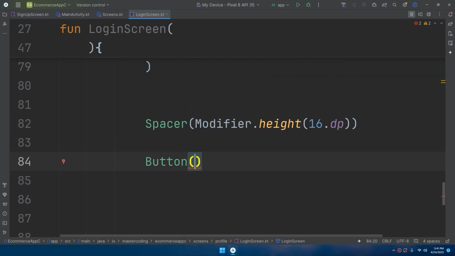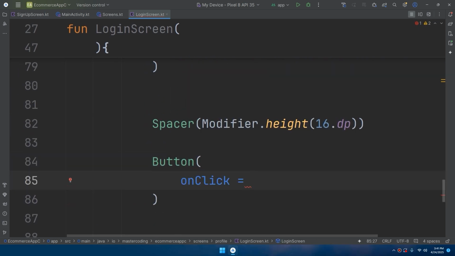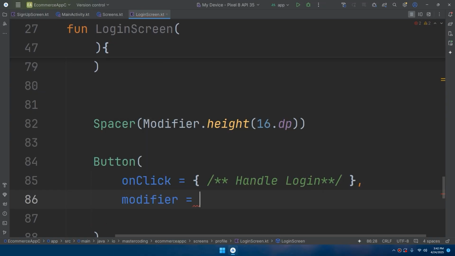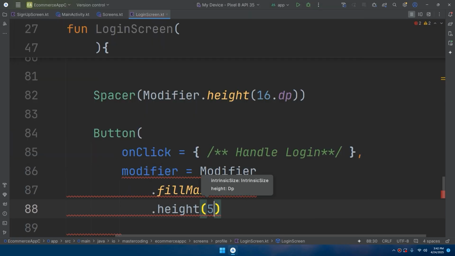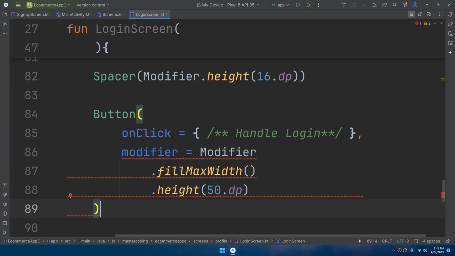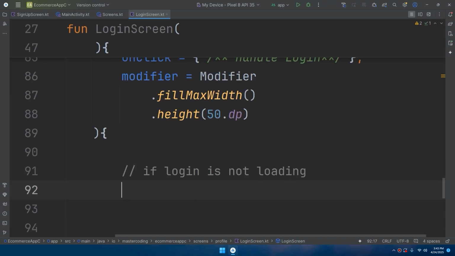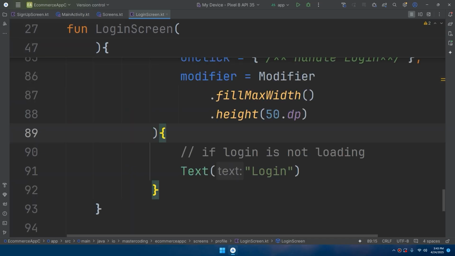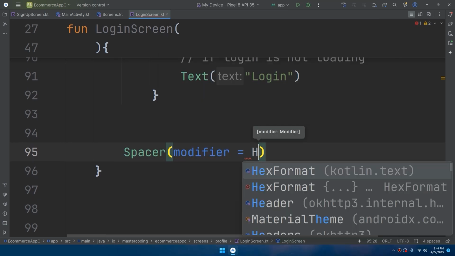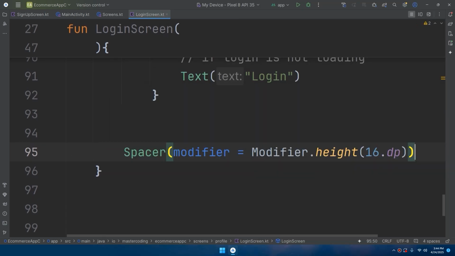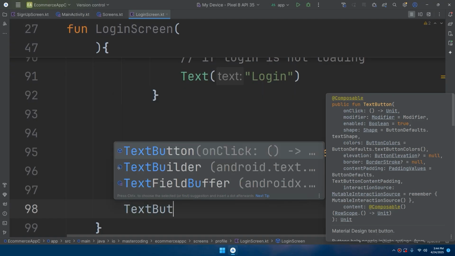Okay, let's continue with the button. On click, we need to handle the login. Then we need to specify the other parameters, modifier, fill maximum width, height 50 dp, create the scope of this button, text. If not loading, go and create a new text, login. Okay, this is the button. Now, outside this button, go and create another spacer, set the modifier height to 16 dp, and then create a text button.